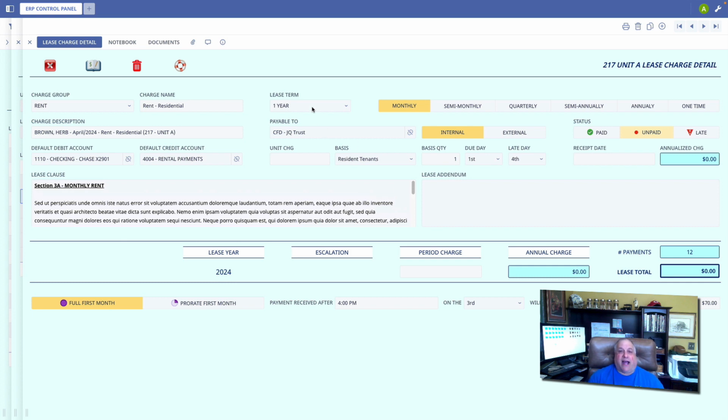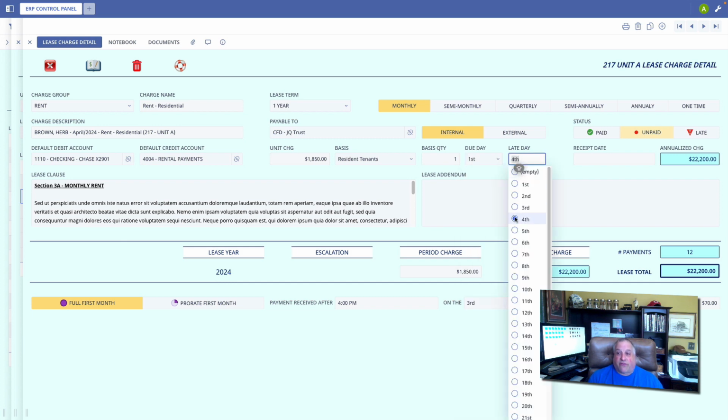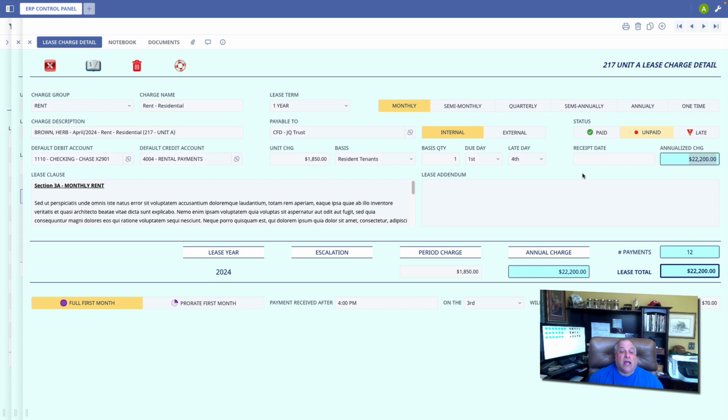But I'm going to define that this is a 1-year lease at the rate of $1,850 per month. It's going to be due on the first day of the month and considered late on the fourth day of the month. The annualized charge is $22,200. Sometimes we have to prorate particular charges.